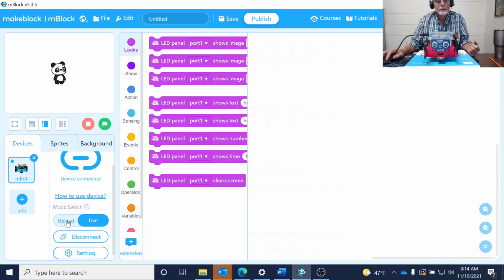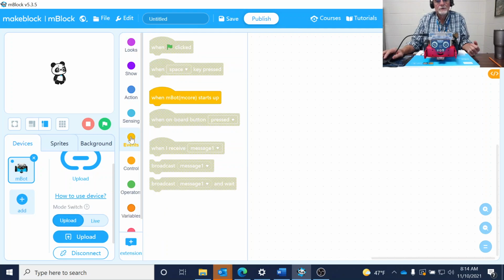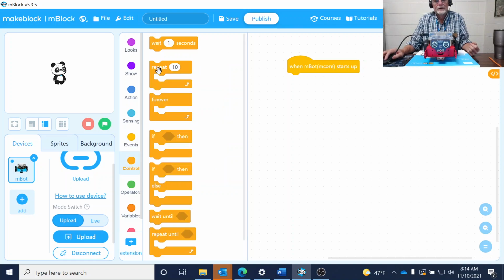Okay, we're connected and we're going to move to upload because that's what we do. So, first thing we always start with is a start event. The start event is when you start up the robot. Okay, the next thing I will do is a control, and we will demonstrate the repeat number of times iteration control. Now, we don't want to repeat what we're going to do 10 times, let's just do 5 times.